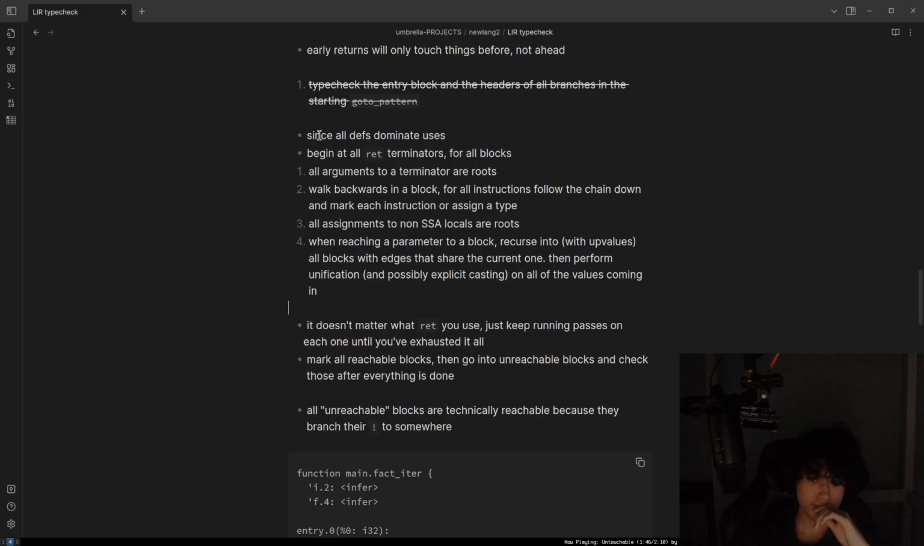Okay, so all definitions dominate uses. If they don't, it's obviously an error, like you're trying to use a variable before it's defined. That's just obvious in SSA, but only for SSA locals. For normal locals, they can be assigned all over the place, but the first assignment always dominates all the uses. So all assignments dominate uses. You begin at all return terminators for all blocks. So all arguments to a terminator are roots.